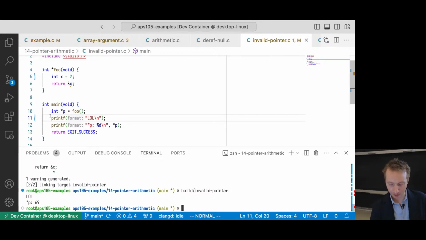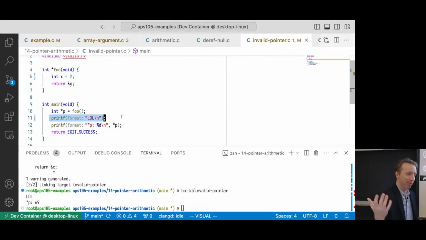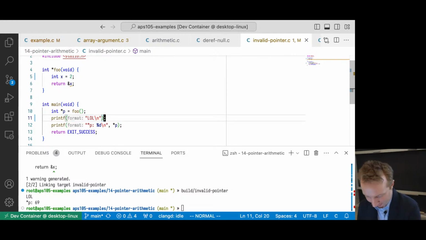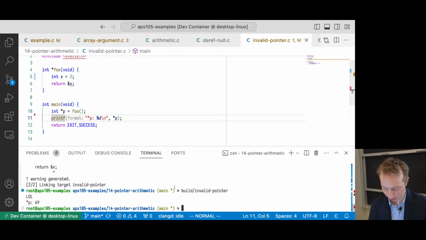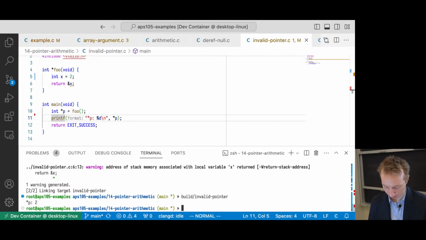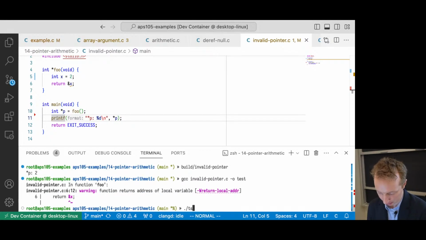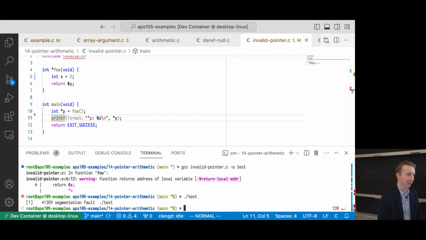It turns out printf is going to have to use some memory, and because I'm pointing at some random address, I just read whatever's there. It happens to be 69, which is hilarious. But it turns out that this is not even consistent between compilers. So I used a different compiler. Let's go back, so it's 2. If I use the same compiler you all are using, like GCC, and I compile it and run it, I get a segmentation fault. So it's not even consistent across compilers.